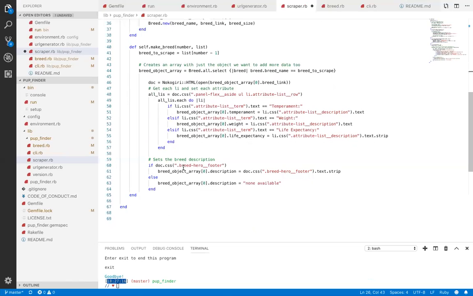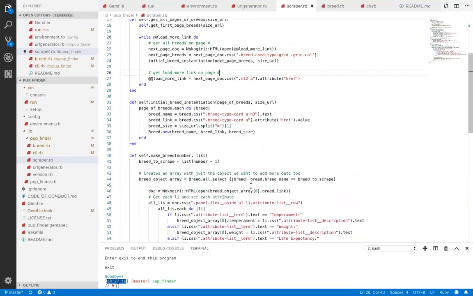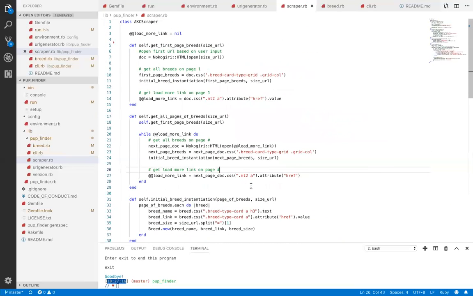The description is different because it's not in these LIs, it's actually in the footer. So basically if this exists, we set the description equal to that text. Otherwise, we set description equal to none available, because there were some dogs where there was no description available. So that is our scraper class.